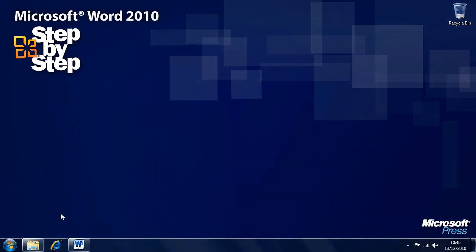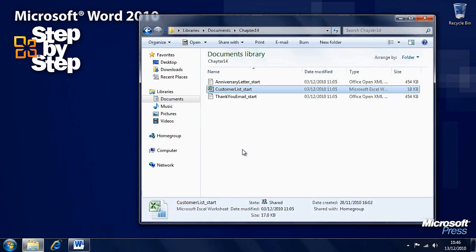In this section we're going to look at mail merge, which is one of the most commonly used, one of the most useful, and for some people one of the most difficult to understand features in Microsoft Word. So we're going to go through it step by step. Now we'll be using a couple of practice files here that you'll find in the Chapter 14 folder. But first things first, what is mail merge?